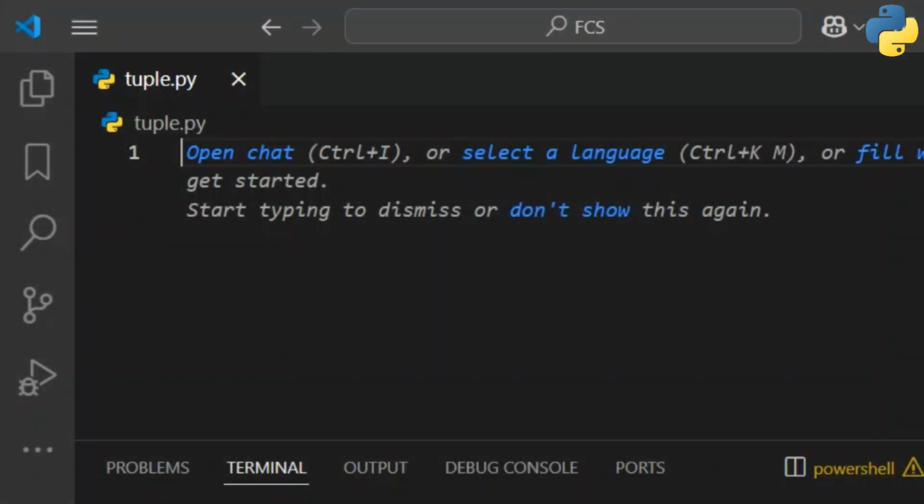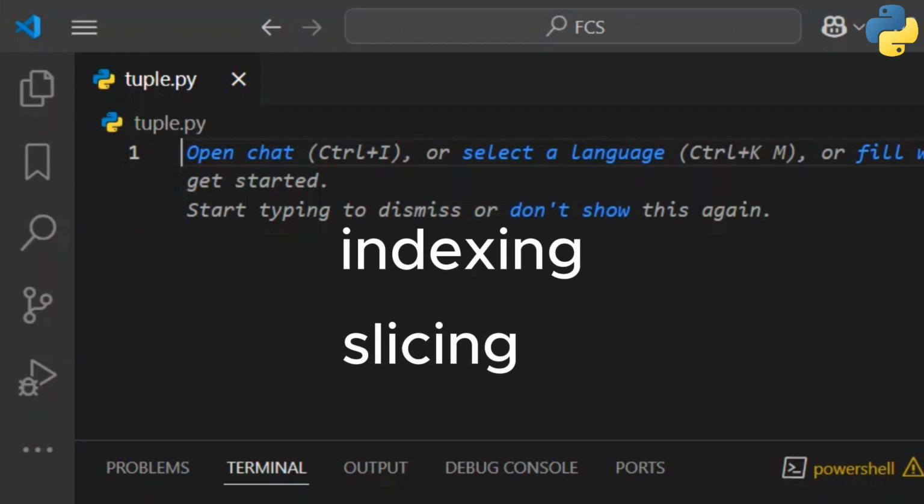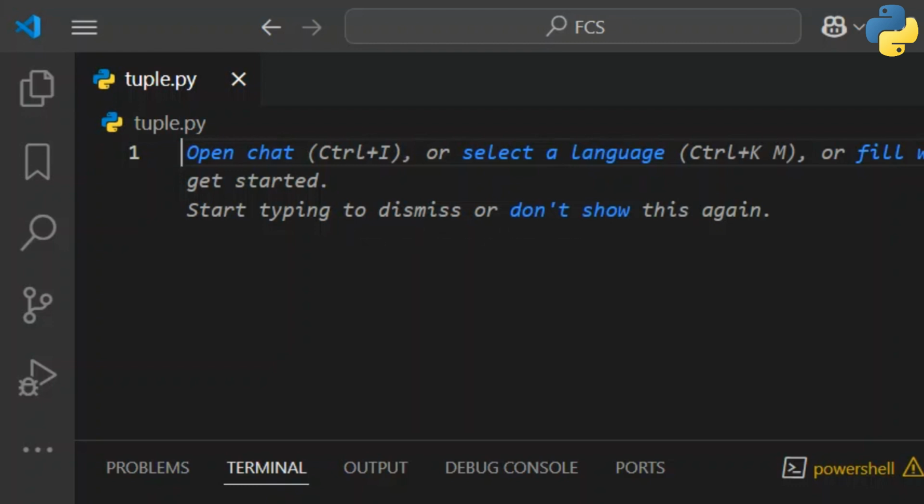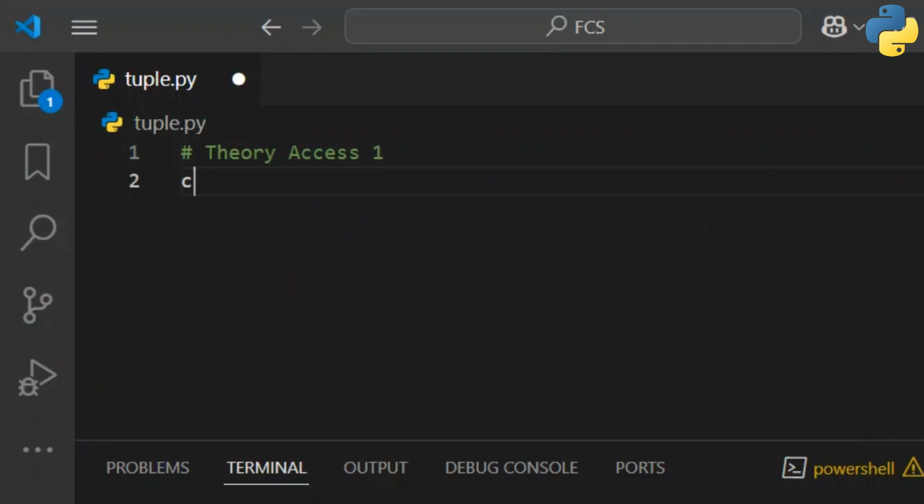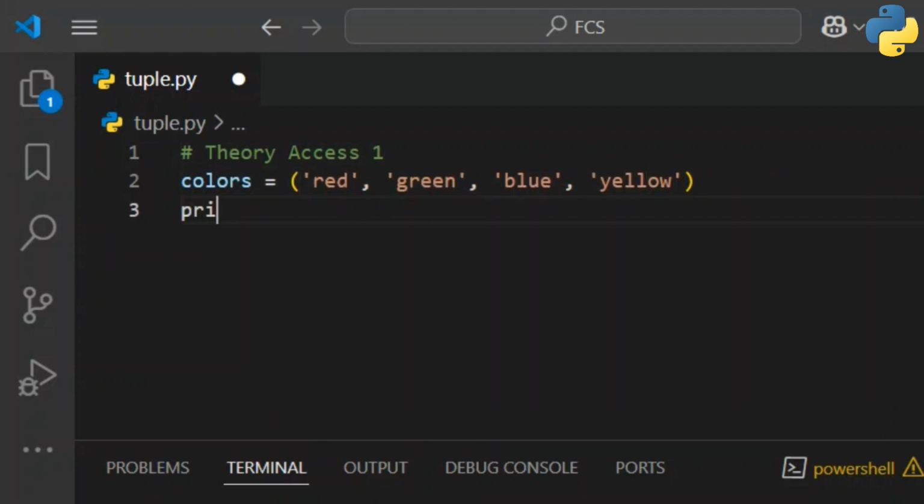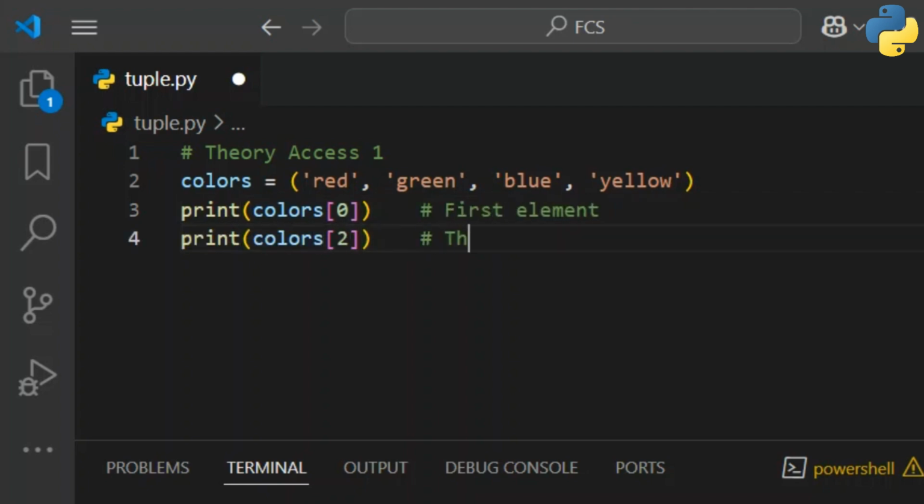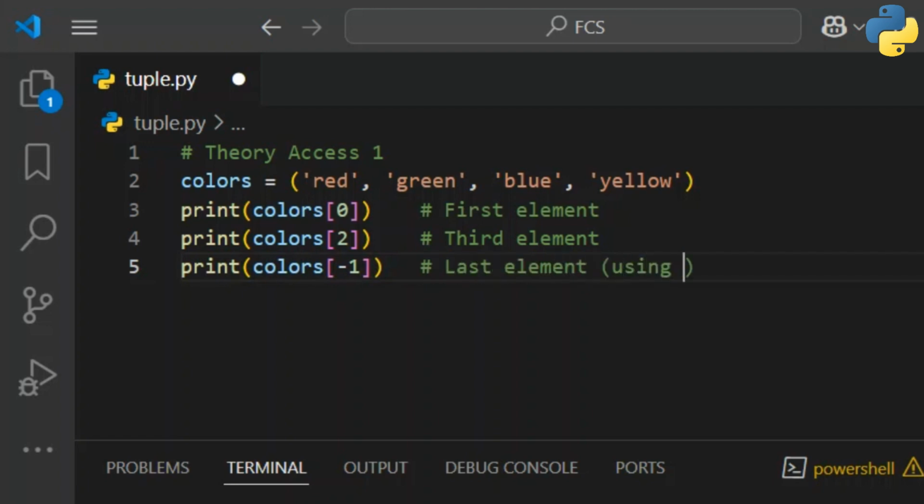Accessing elements in a tuple is exactly like accessing elements in a list or a string. You use indexing and slicing. Indexing starts from 0 for the first element. Theory: access 1. colors = ("red", "green", "blue", "yellow"). print(colors[0]), first element. print(colors[2]), third element. print(colors[-1]), last element, using negative indexing.